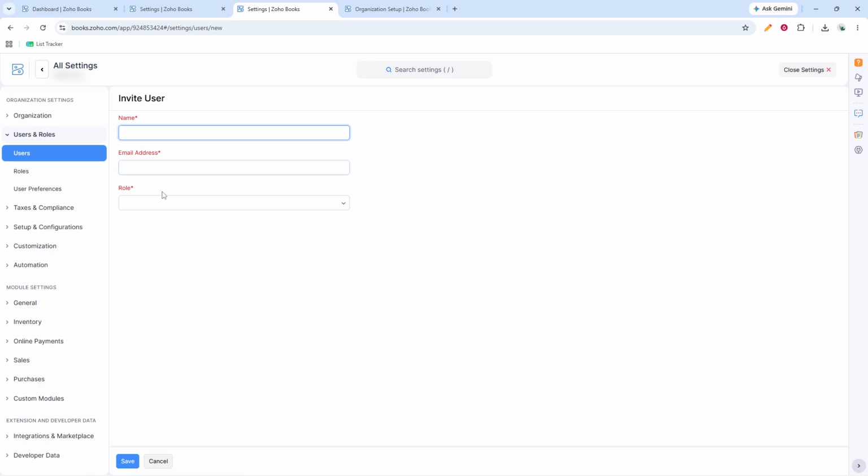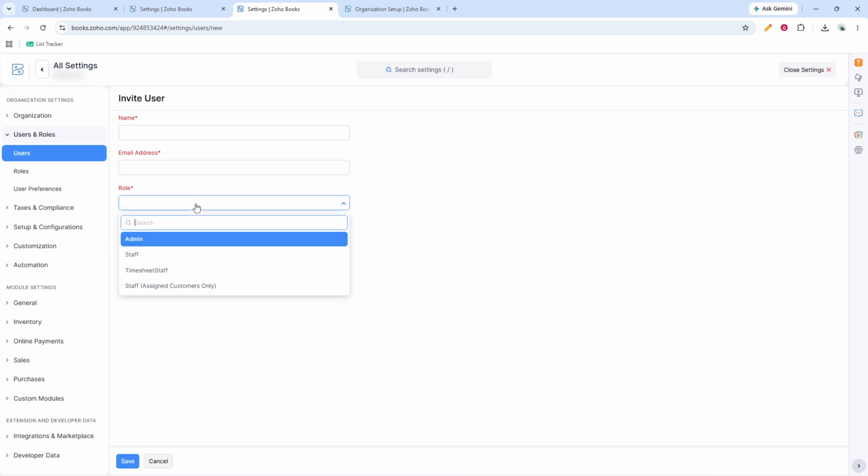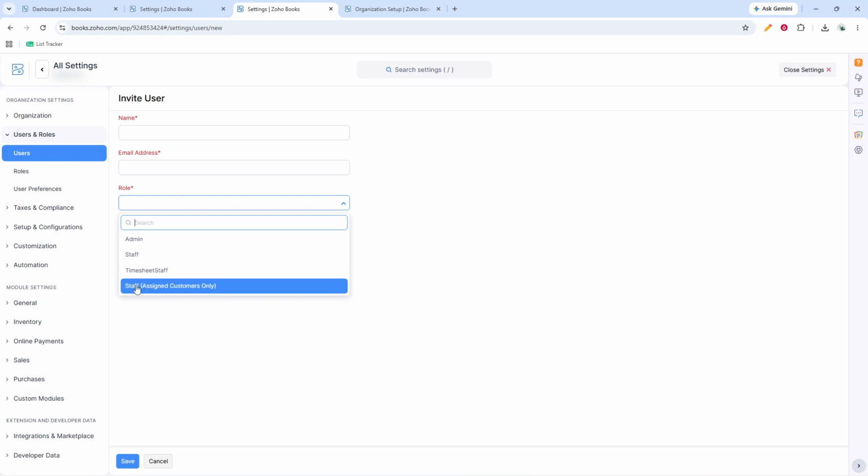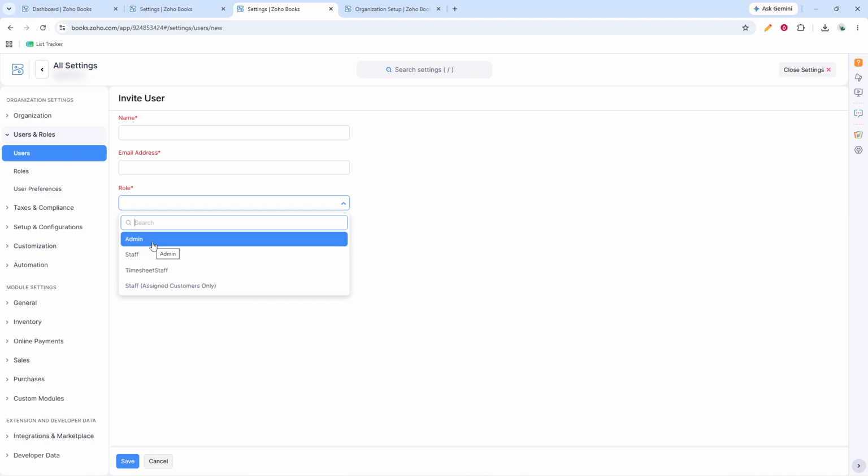After that, choose a role for the user. Zoho Books gives you several options, including admin, staff, timesheet staff, and staff for assigned customers only. The role you choose determines what that person can see and do inside the account. For example, admin usually has broader access, while staff-level roles are more limited. It's a good idea to select the role that matches the work they actually need to handle.